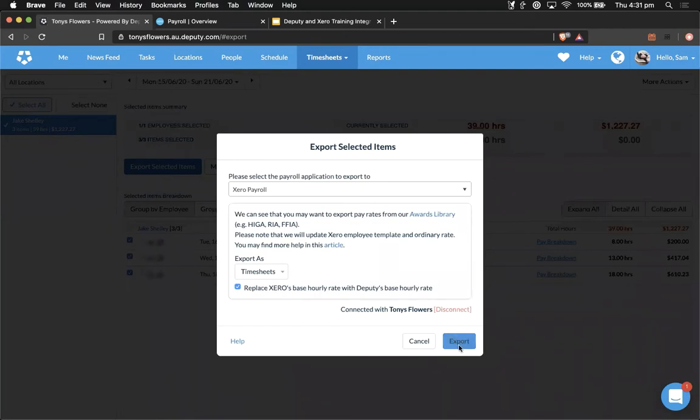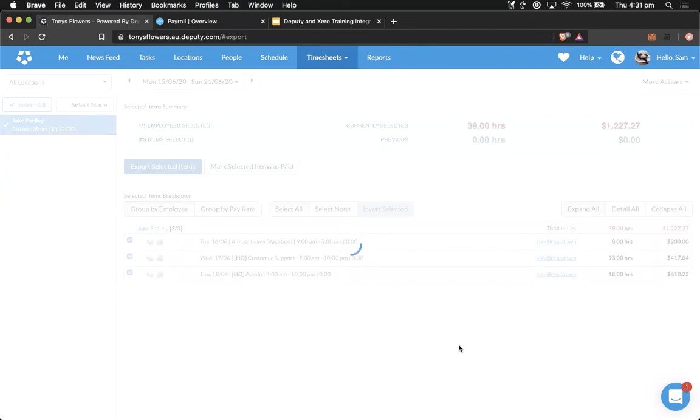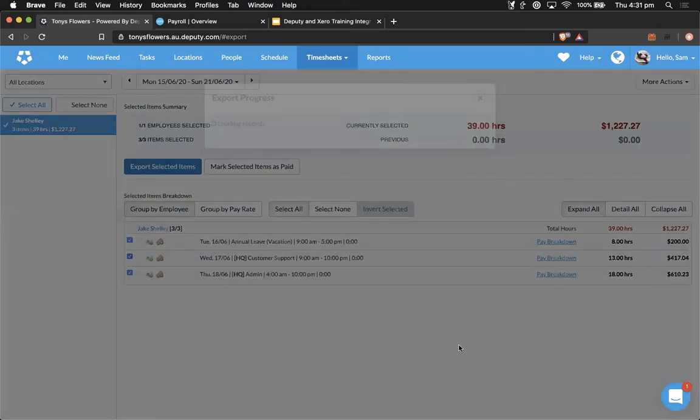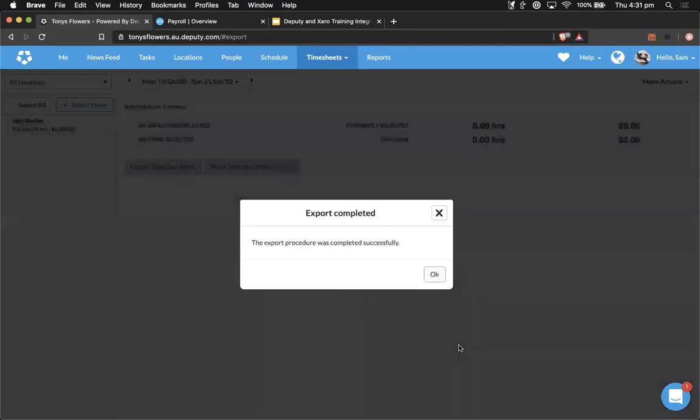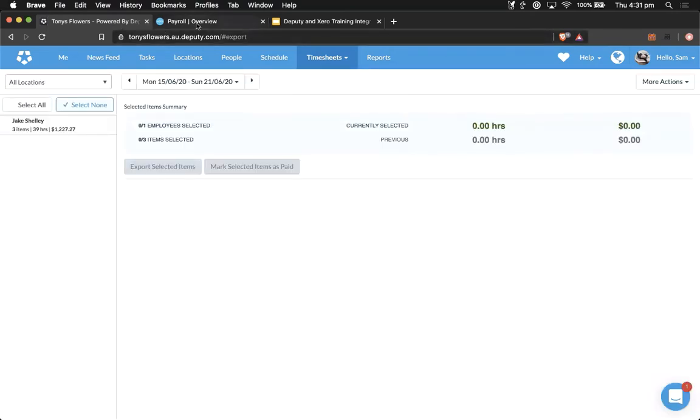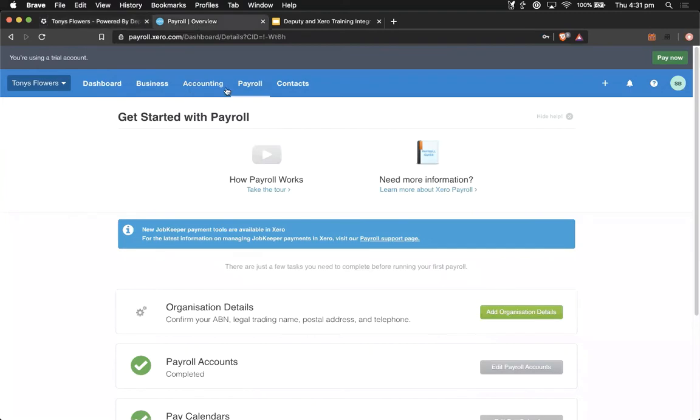So if we go ahead and hit export, we're going to give it a few seconds while it thinks away. Now, if you're doing like 30 or 50, even 100 timesheets, expect it's going to take a few seconds longer, but otherwise it's still pretty quick for what it's trying to do. And now that it's complete, we're going to jump over to Xero and we're going to see where these landed.